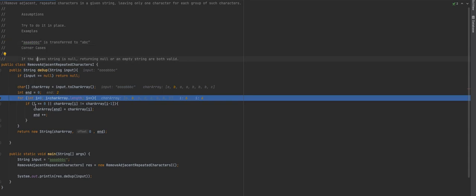So here's the algorithm. First, the base case: if the input is null, we can return null. Otherwise, we change it to the char array, and the char array will be a list. Then we set end equals 0. So this will be a pointer.